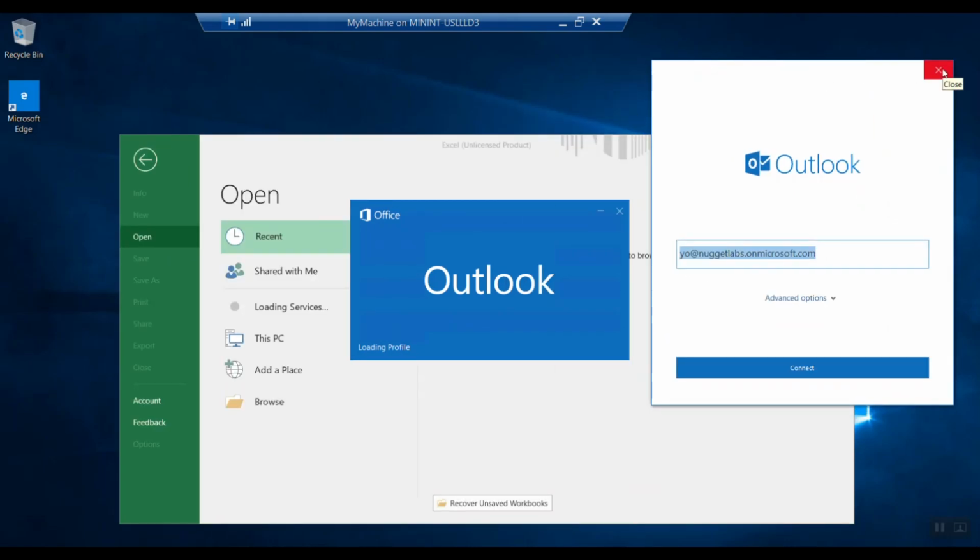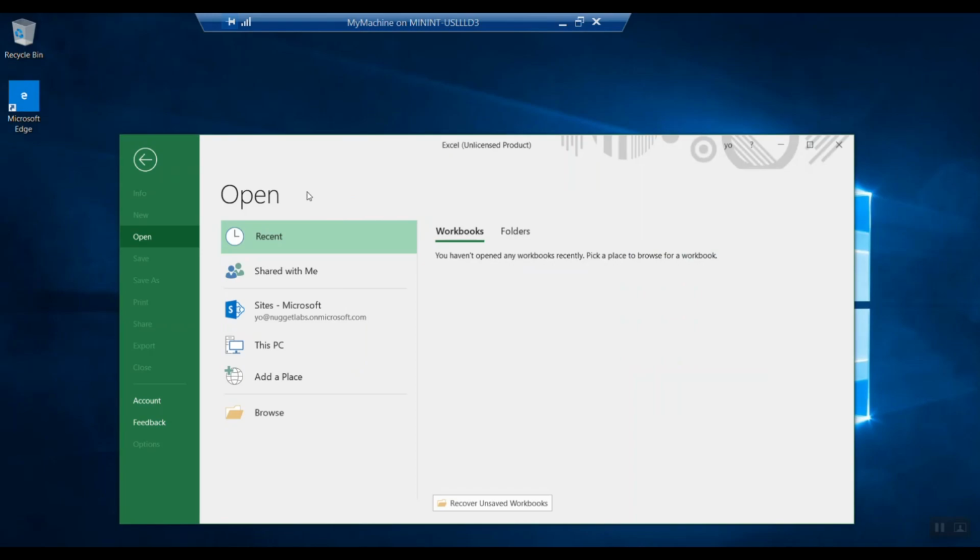The point I'm trying to make is, until Outlook and Excel were installed, the device was in a limbo state in the enrollment status page, and once Outlook and Excel were installed, I was able to come to the desktop, and now you can see that the applications are already there. So nothing much over here.